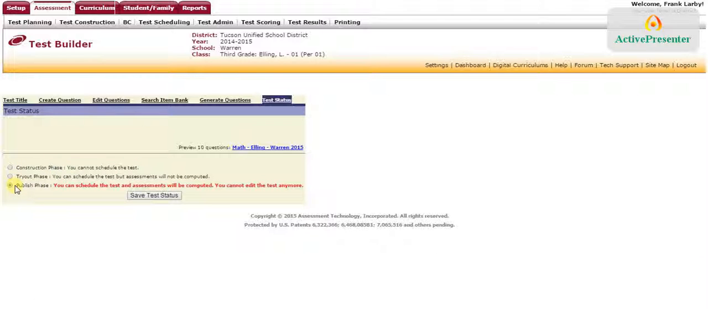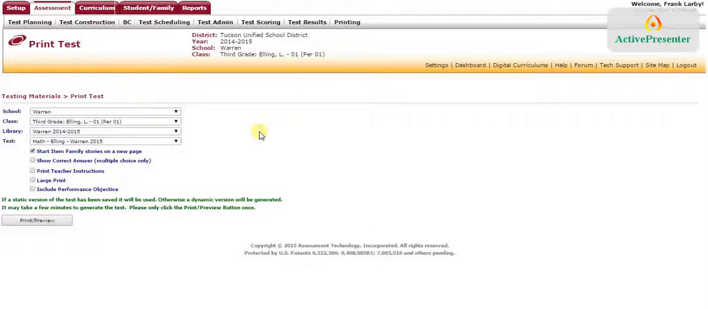Now, when you publish the test, that means it's ready to go. That means you can print it out. You can print out your bubble sheets if that's what you want to do. It means the kids can take the test online if that's the direction that you want to go. So I'm going to publish the test, and you'll see ATI pops up a little header that says click here to print it. Okay, so now I'm going to print my test.